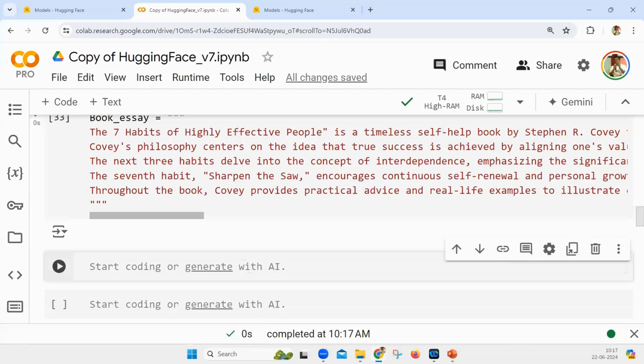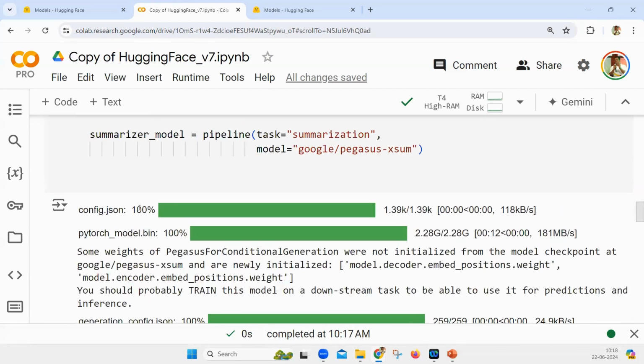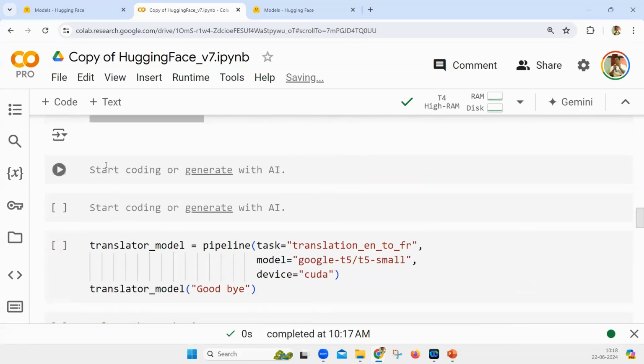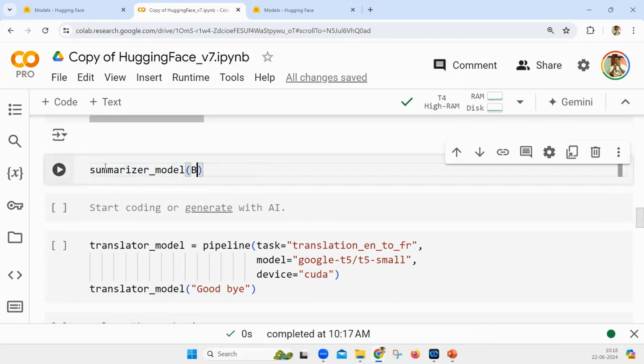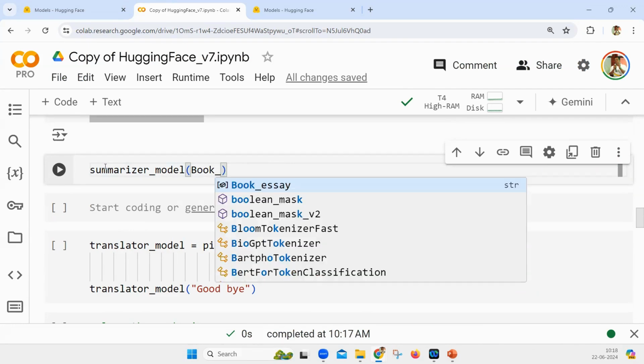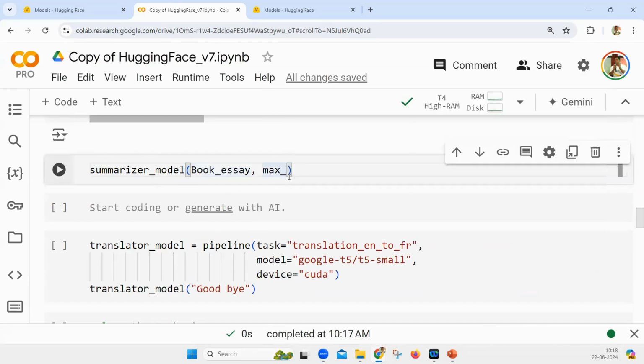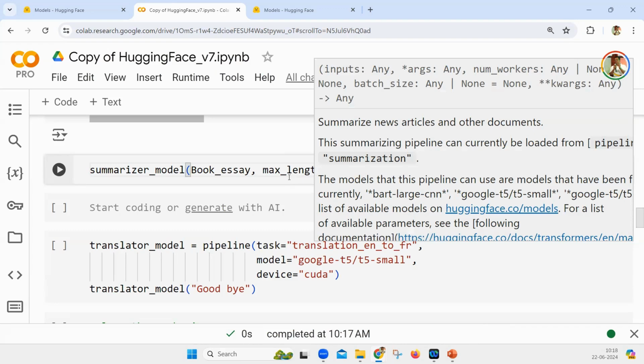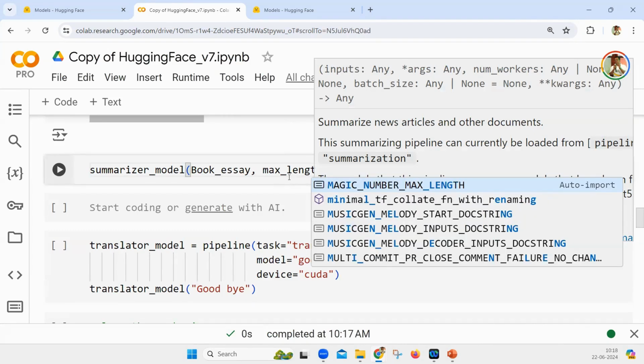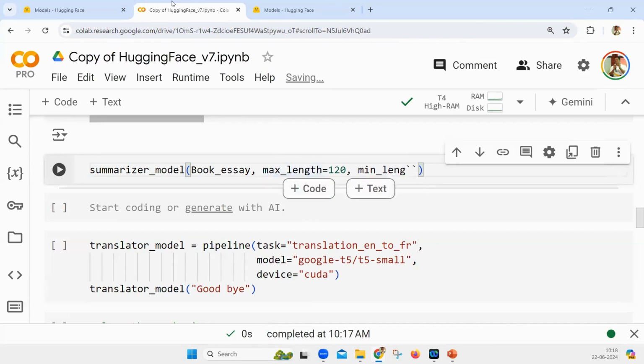All that I need to do is simply call the summarizer model. What is the model name that we have given? Summarizer model. Then I will write my book underscore essay, comma, max underscore length. Maximum, what should be the length of the final summarized version? I would like to have 120 tokens or 120 words, roughly, you can think. Minimum, how many do you want? Minimum length equal to 30 words.